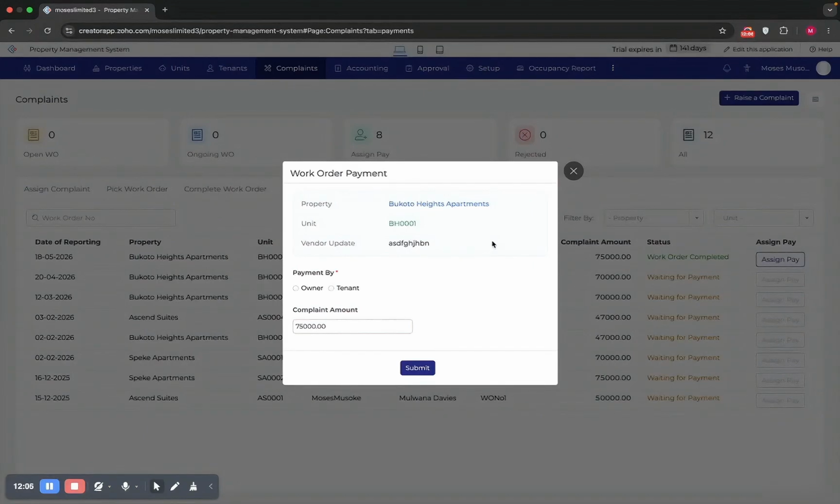A complaint can either be paid by the owner of the houses or the landlord, because maybe it was associated to the house itself, not spoilage from the tenant. So you can choose here who's going to pay for that damage. Is it the owner or the tenant? Most of the time, it may be the tenant, because the tenant maybe has broken something.